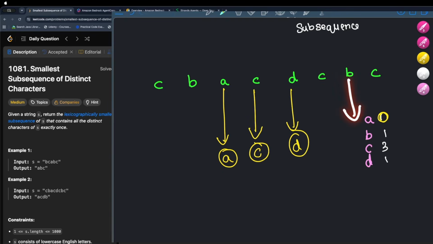Next, I have a B. And before I do this, since we have processed D, C, and now we are processing B, we need to decrease its count as well. So the count of B would be 0. The count of C would be 1 because we had to include this as well. I didn't decrease the count. And the count of D would be 0. So now the counts will be 0, 0, 1, 0. And right now we are processing B.